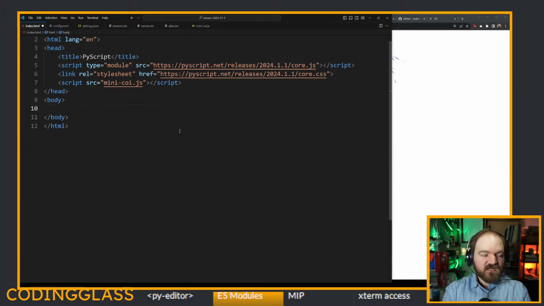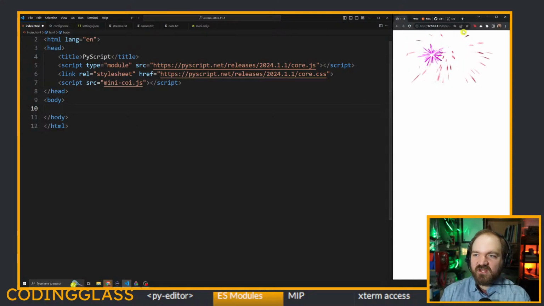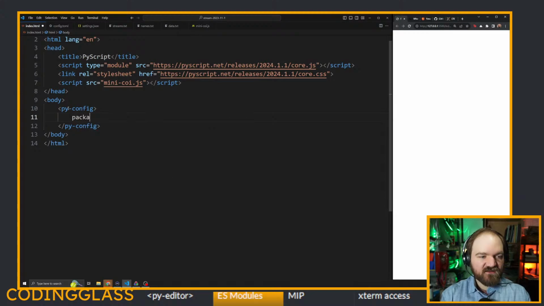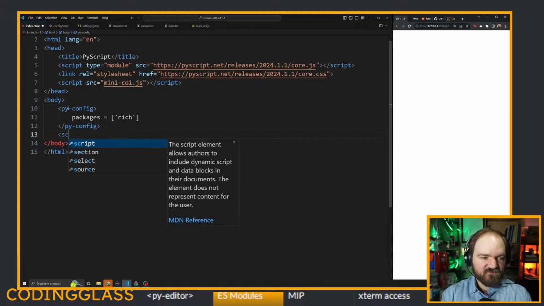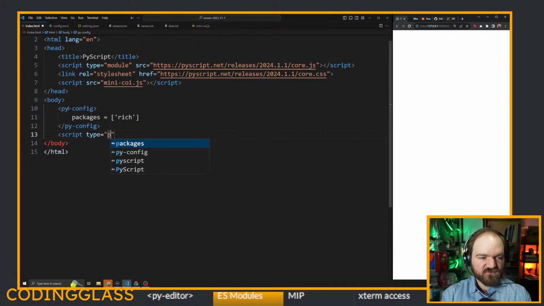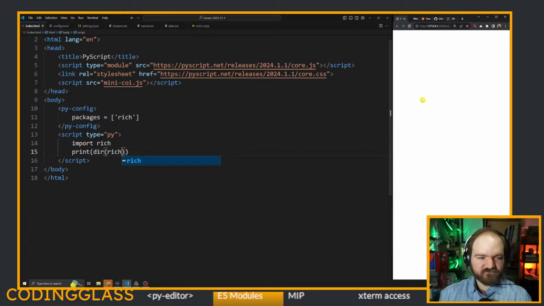So as another recap, longtime users of PyScript might know that the way you add packages to PyScript is also using the py-config tag. So if we use py-config packages equals rich, then inside of my script type equals py tag, I can say import rich, print dir rich.